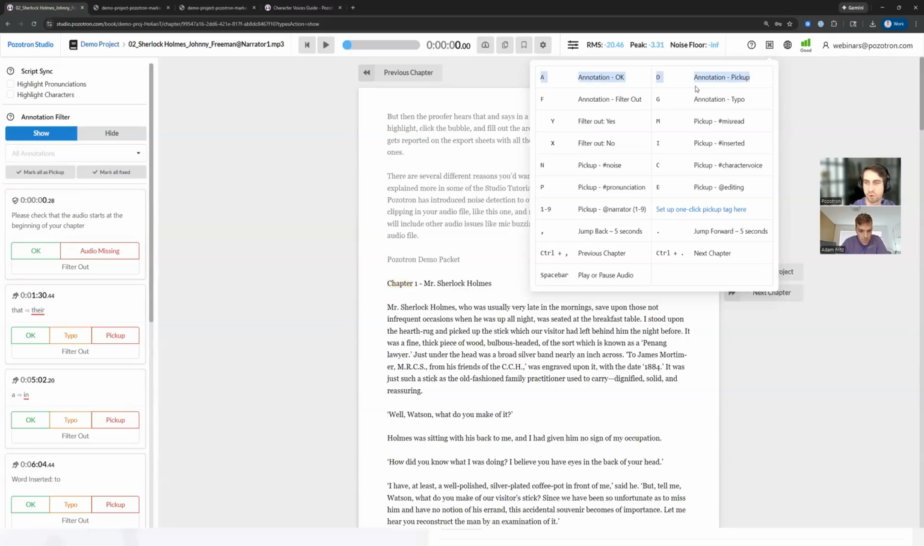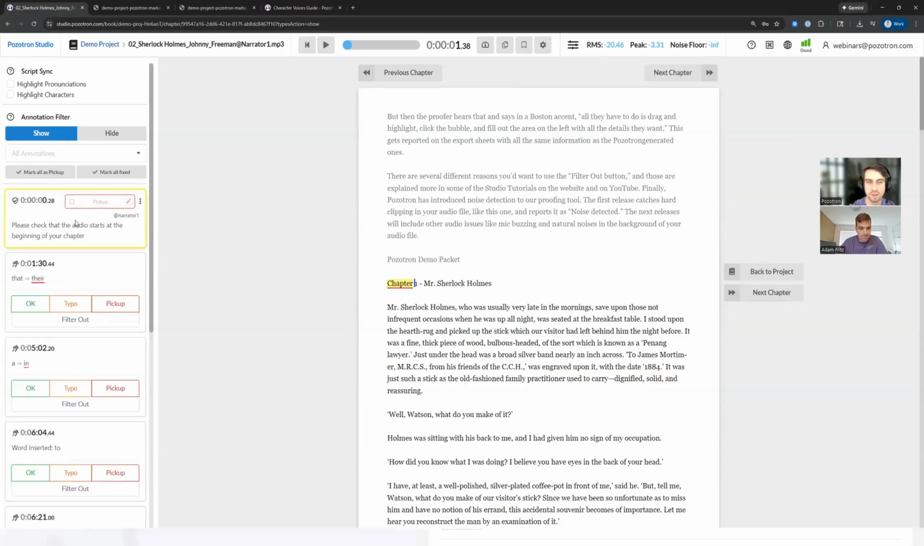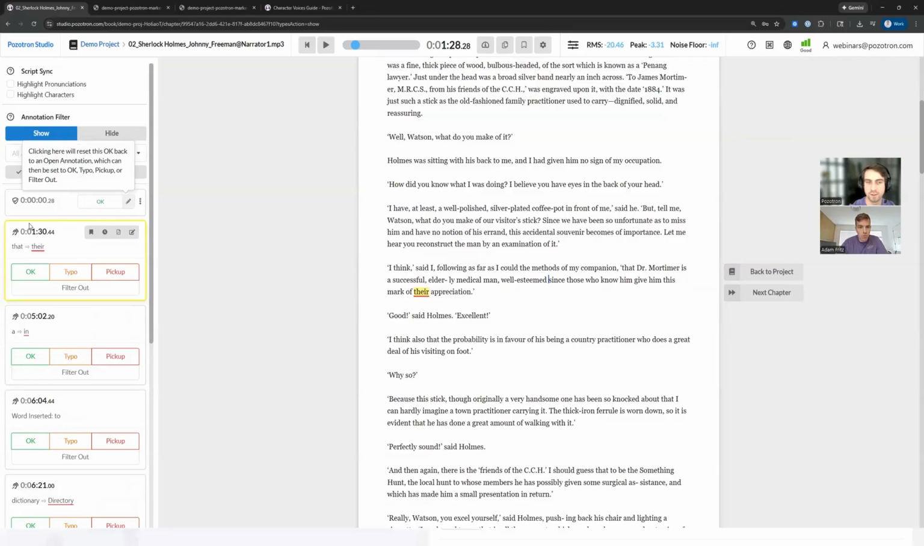We've got A for marking things as okay, D for pickup, and spacebar to play and pause the audio. These are the main ones here. There's a whole bunch of others. But just using those 3, which you can do with your left hand, I'm going to click the first one. So it's got this yellow border around it. Press play. And we can see the audio starts at the beginning of the chapter, so that's great. I'm going to press A. That marks it as okay and instantly jumps to the next one in the list.